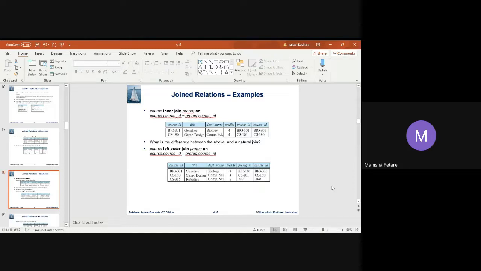So when the requirement is that you want to extract only the information matching with each other, then you can perform an inner join. But if you want the whole information, along with unknown values as null, then we can perform outer join.